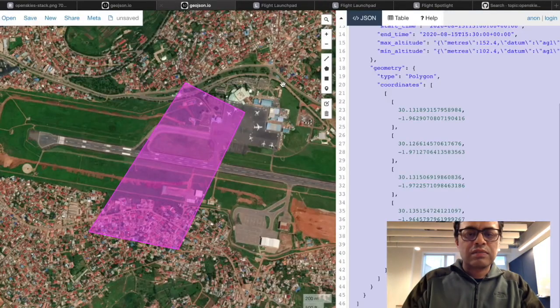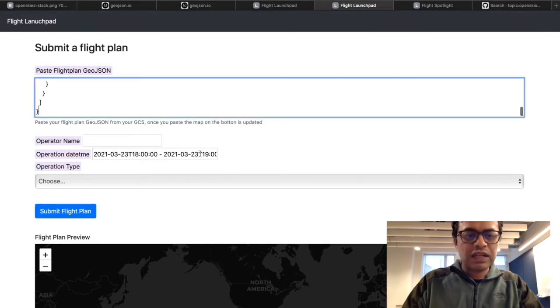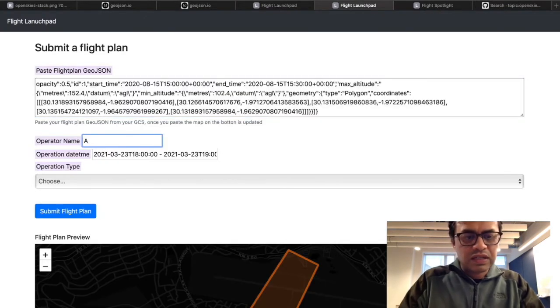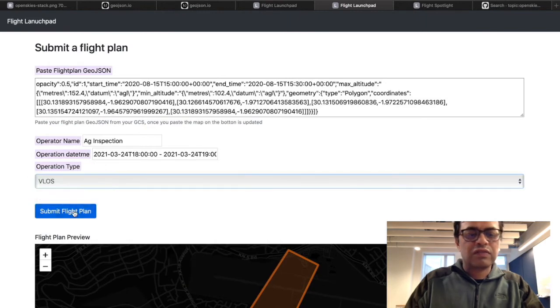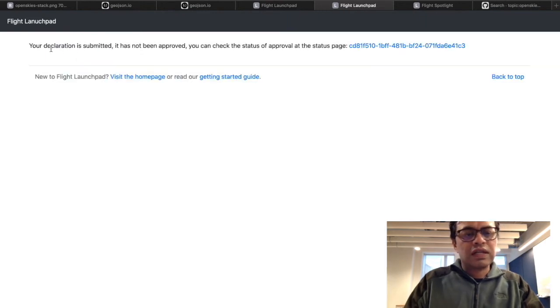Now, let's submit the second one as well. In Flight Launchpad, I'm going to say ag inspection, something like that, and maybe this is on tomorrow from 6 to 7, and then I say that's okay, and this is a VLOS operation. Again, this has been submitted, but it has not been approved.